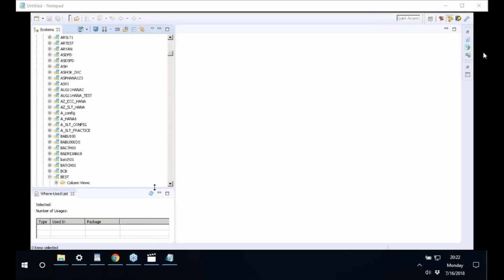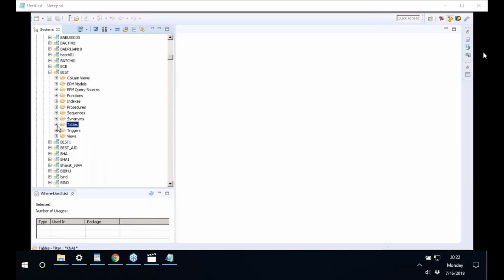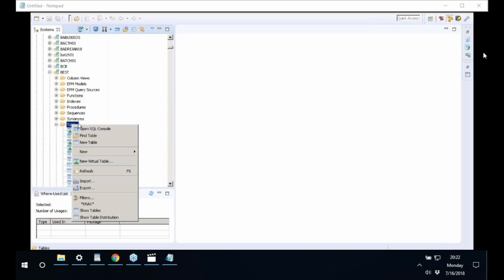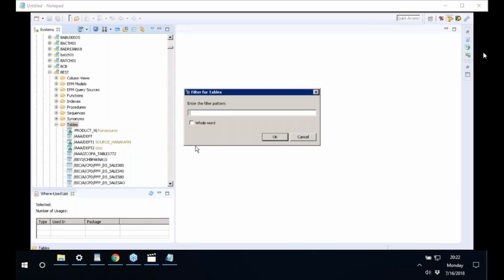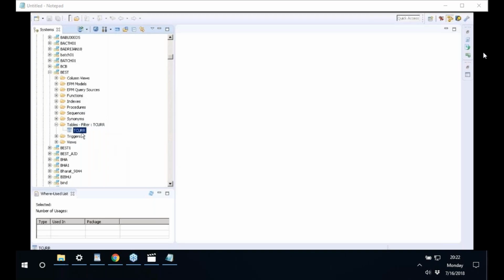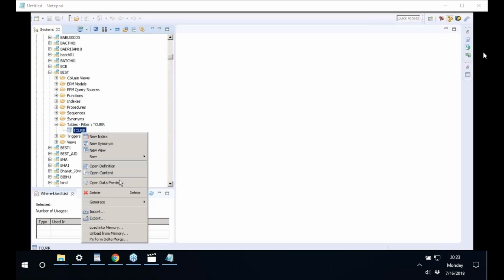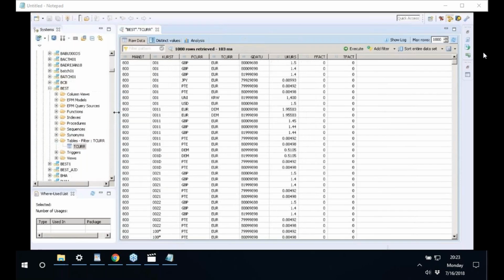expand the schema, right click on tables, expand the tables. Let us search for any table, click on filter. Let me search for any table called TCURR, click whole word and click OK. Let's select the table, right click on the table and open data preview. Now here we can see the output of the data preview.